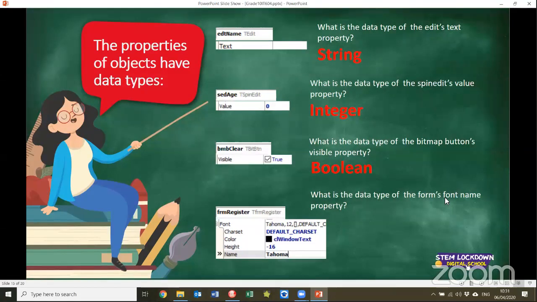Okay, here's one. What's the data type of the form's font name property? Okay, good. I see Aiden, Ruben, well done. It is string. So when you are typing your code, you're going to find yourself placing inverted commas around the font name property.